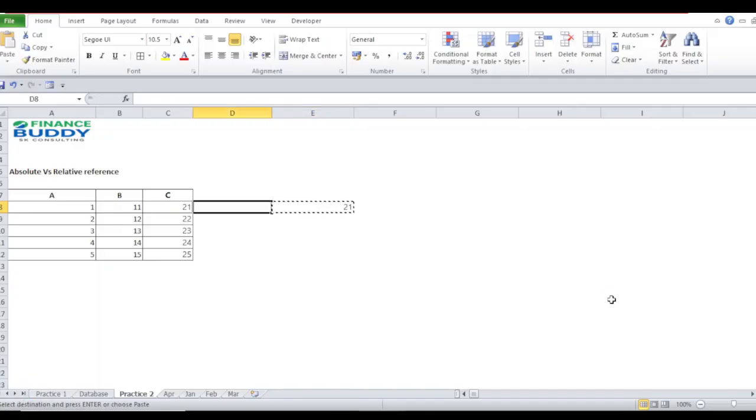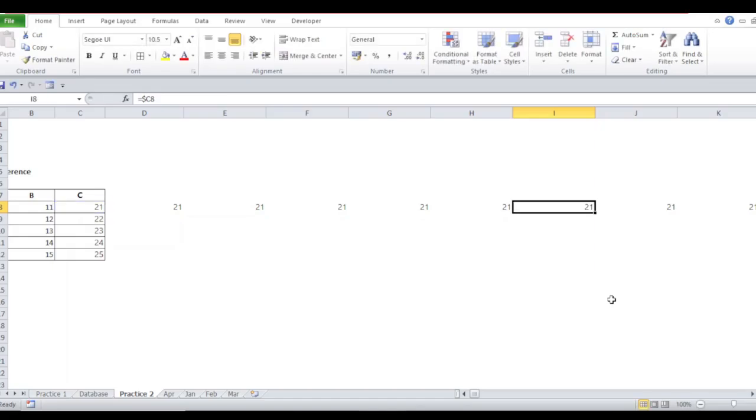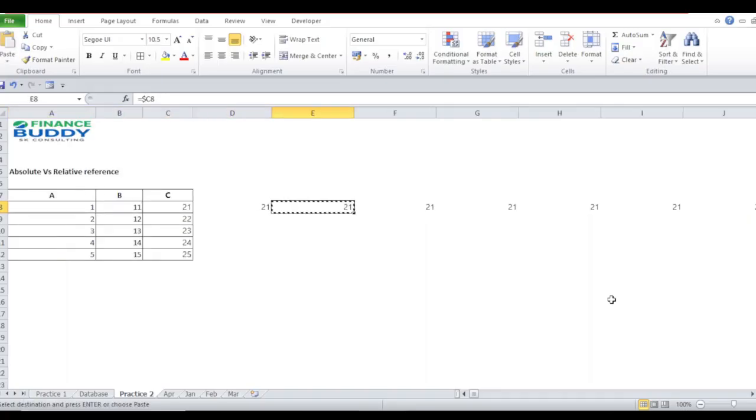Now if I copy and paste it to the left, see the result is still the same. In the previous example, the result also changed to B8 and Excel was returning 11. Now I have fixed the column, so no matter where I paste this, the result will still remain 21. Why? Because the column is fixed. Now if I copy and paste this formula below, the reference has changed to C9. Why? Because we have frozen only the column reference, but the row reference is still dynamic.